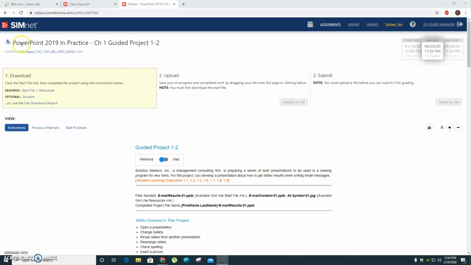Alright guys, today we're going to start PowerPoint 2019, the Guided Project 1-2. PowerPoint's pretty easy, should not be that big of a deal, but this one does begin us with a resource file, so we need to download and extract that first.